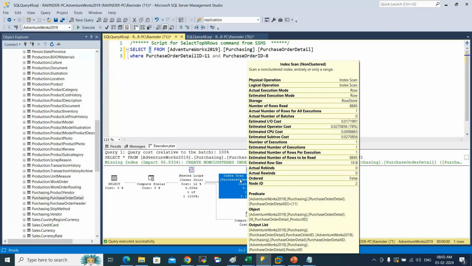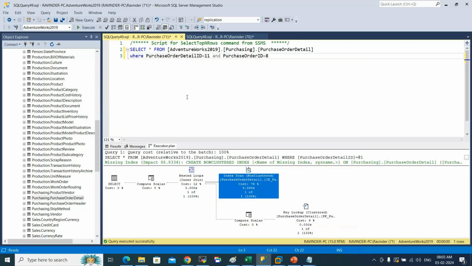Index scan means reading everything using the index. That is the only difference. No, you have to be clear on that. A table scan is where you are scanning the entire table with all 5 columns. It's a different data structure altogether.